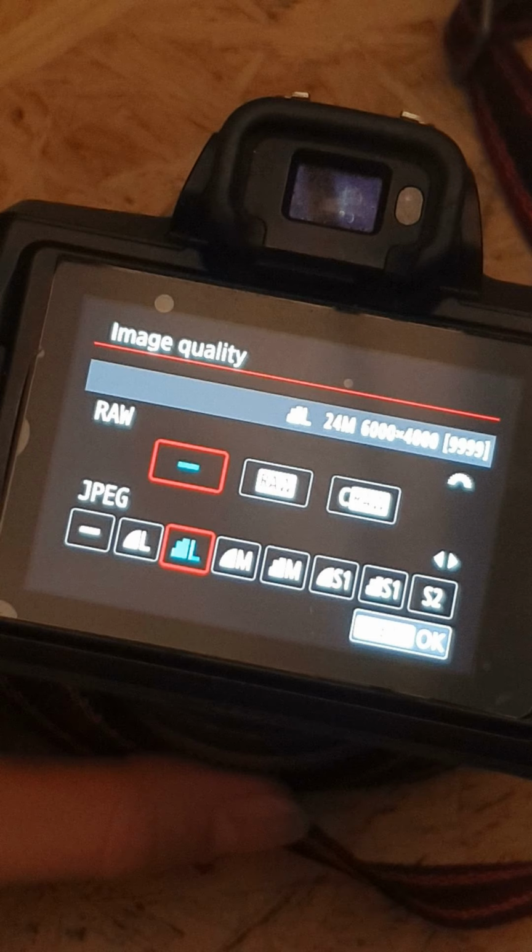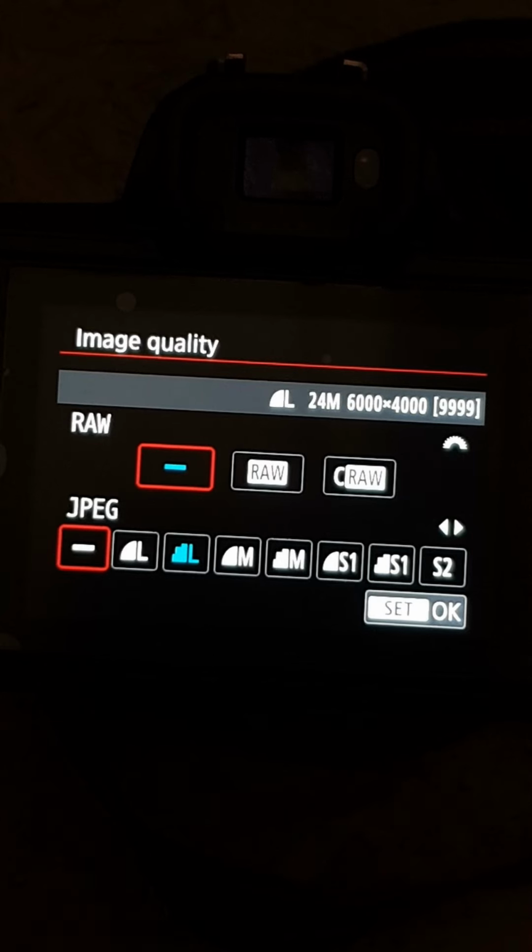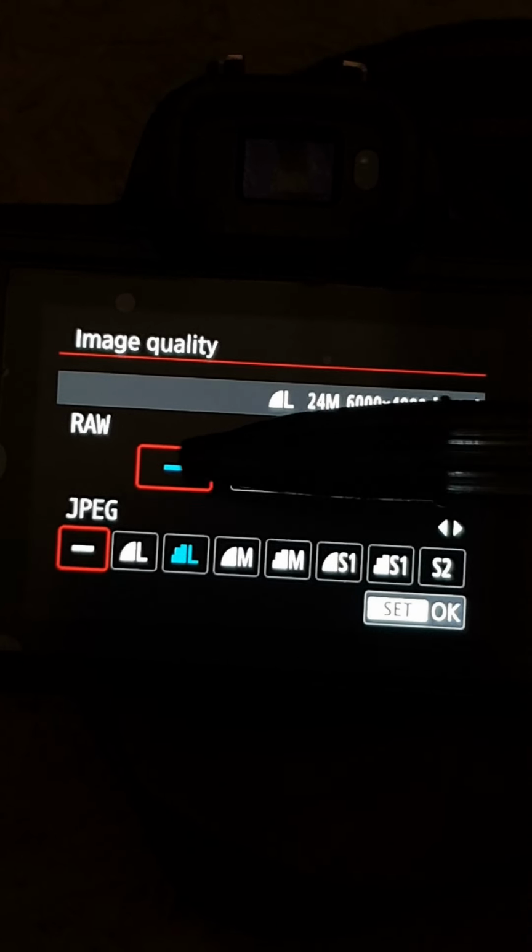Now already on top we see that there is image quality, and in my case L is selected. Now we click on this and now you can select two different things. The first is RAW. What kind of RAW images do you want to record? You can now either just record RAW, just JPEG, or both simultaneously.